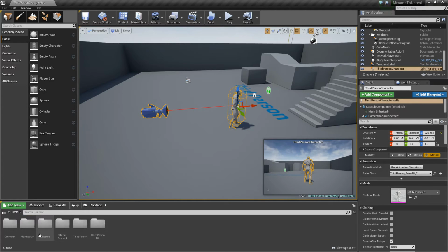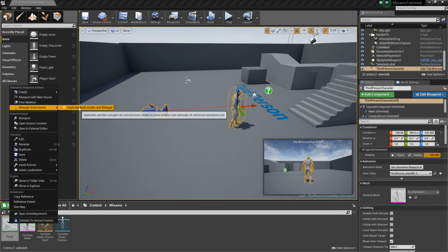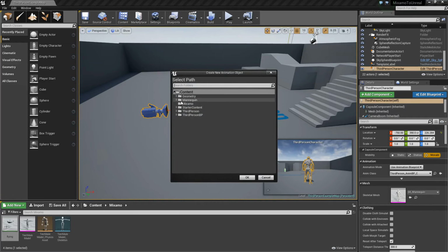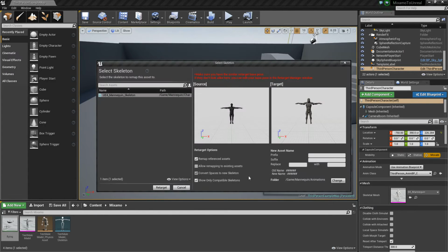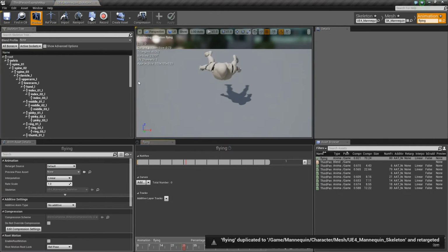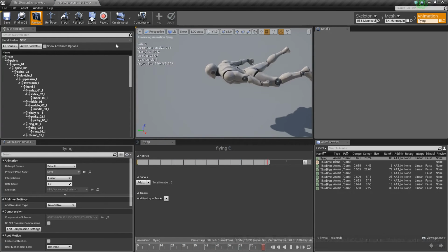So we'll go back to Mixamo here, take our animation, right click, retarget. We'll duplicate and retarget. We'll choose our guy to retarget to. I'm just going to leave it named flying, but I'm going to change the location to mannequin animations. Okay, so we'll hit OK, and now we can retarget. So here it is. Awesome. It shows up and it's working, right? All of his animations are good.